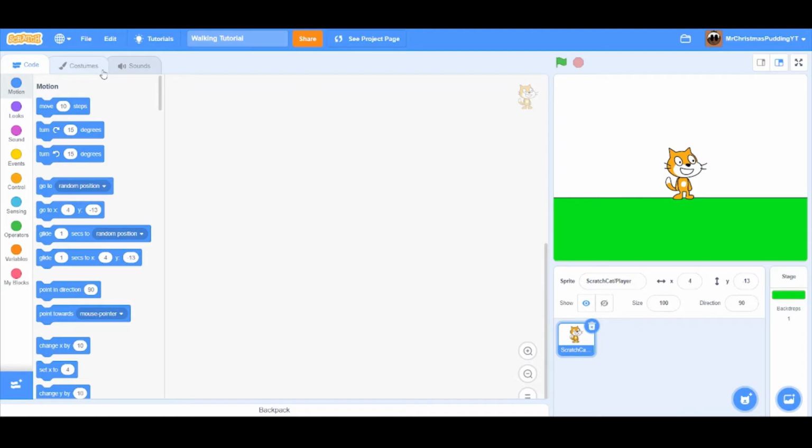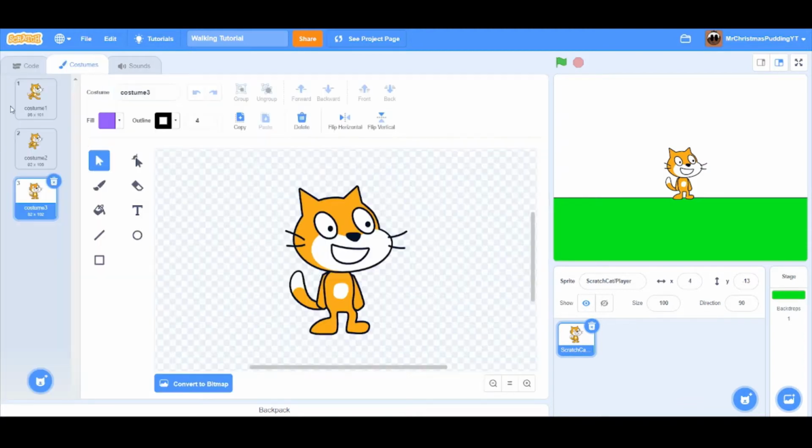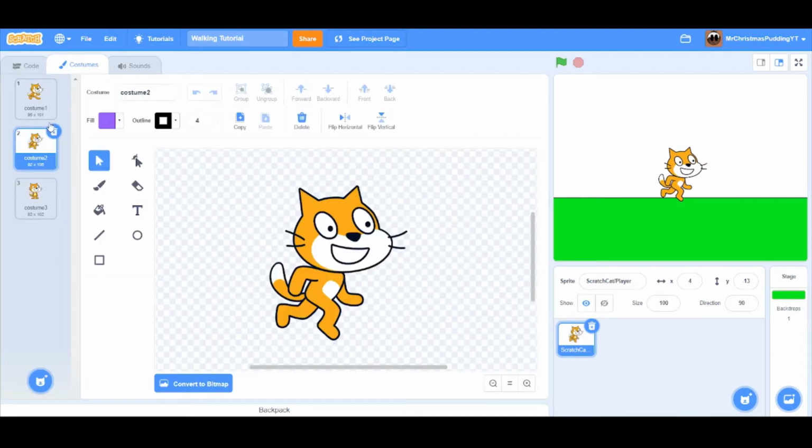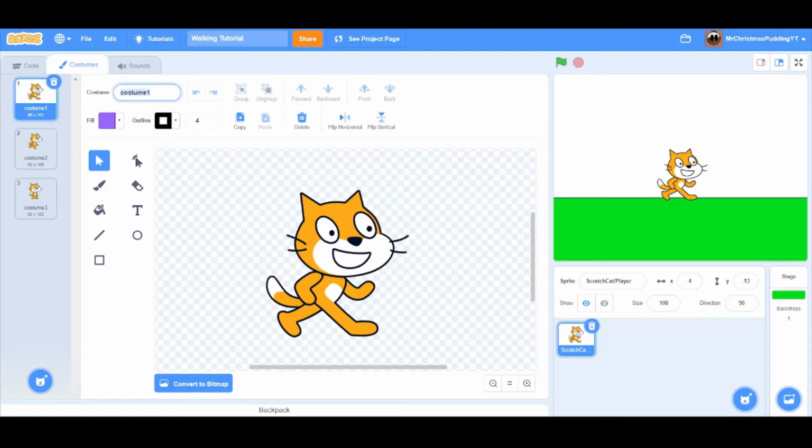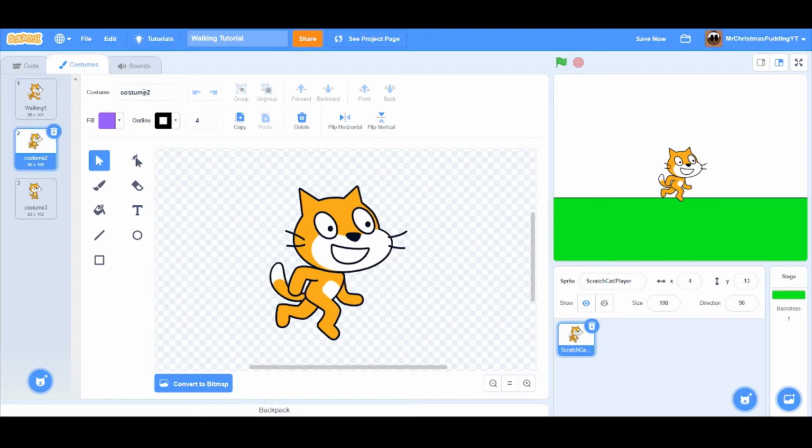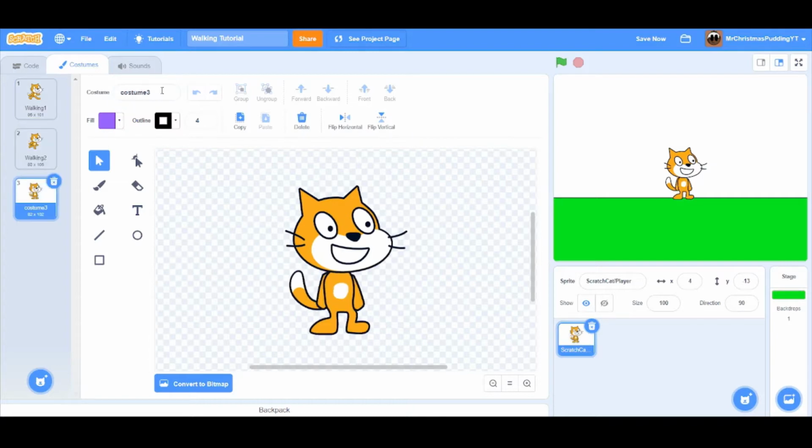Now, I do have a level which you can use. It has no scripts, but it does have a few costumes. That's costume 1 and 2. They don't have names, but I'm quickly going to name them. Let's name this one Walking 1, and this one Walking 2. And then you can add 1 frame for the idle, but you can also do 2 frames, as you can see from the original one.